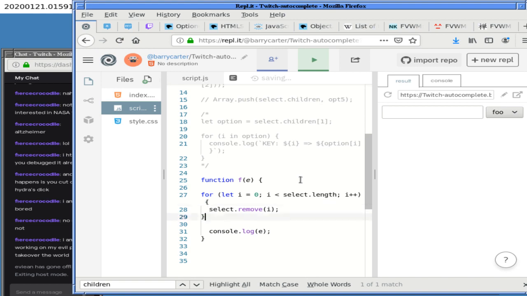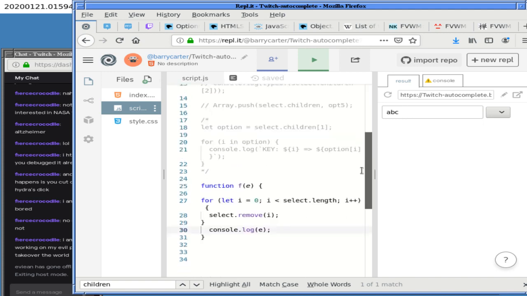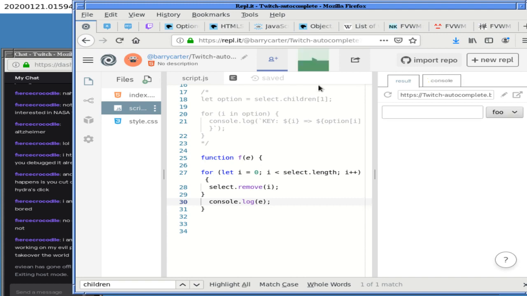So if this works, every time I touch something, something should happen. So boom. That was unusual. So every time I'm typing something, it removes one element. That's not what I want, though. It should remove everything, every time. 1, 2, 3, 4. F. So two of them are gone for some reason. I wonder now.